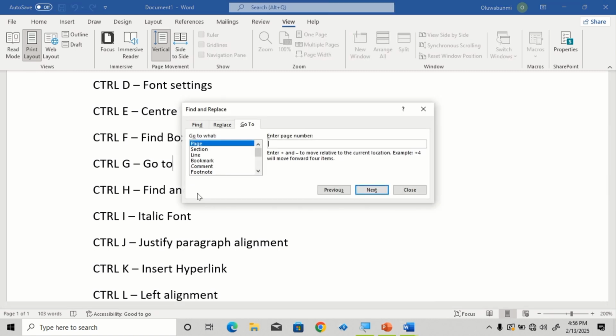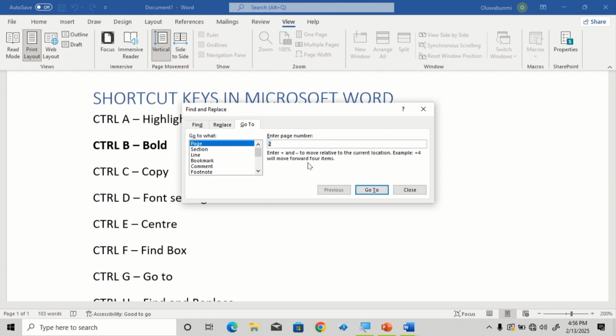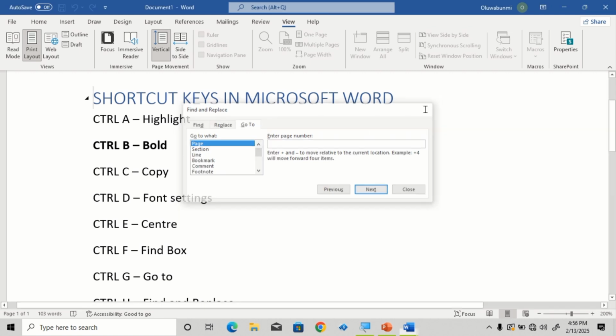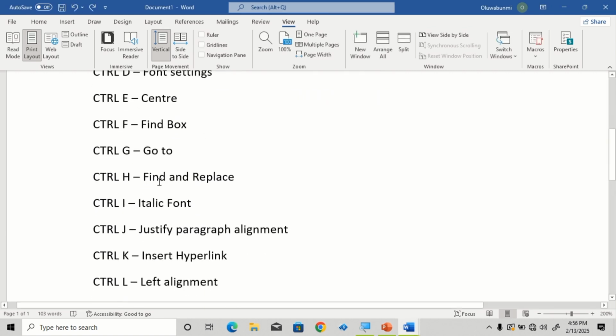So the next shortcut key is Ctrl G, which is go to. When you click on Ctrl G, a small menu will come out, and from there you can go to a certain page that you want to. In case the document is close to 200 pages and you want to adjust something on the 99th page, just click on Ctrl G and you can adjust it from there.